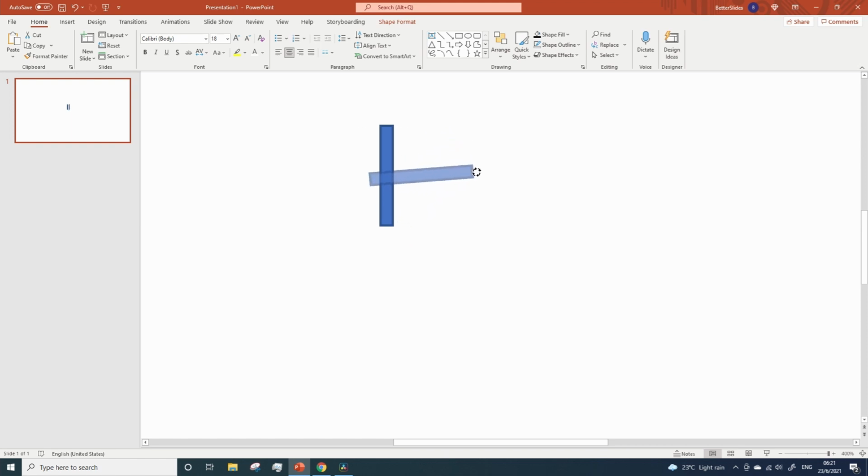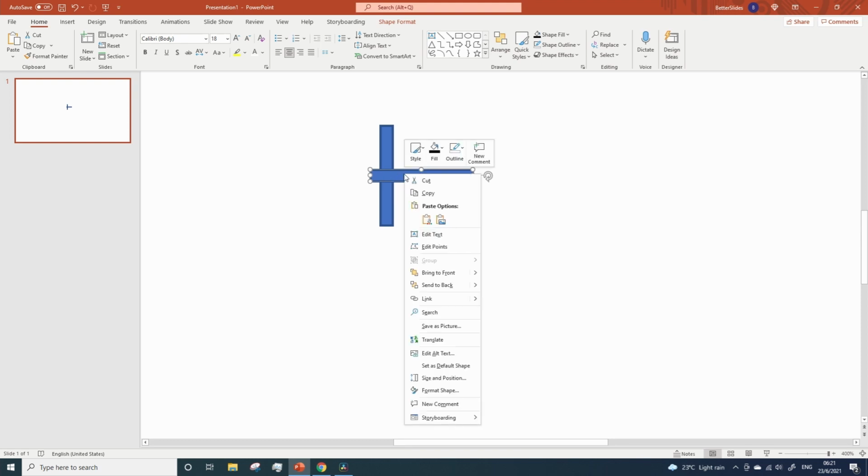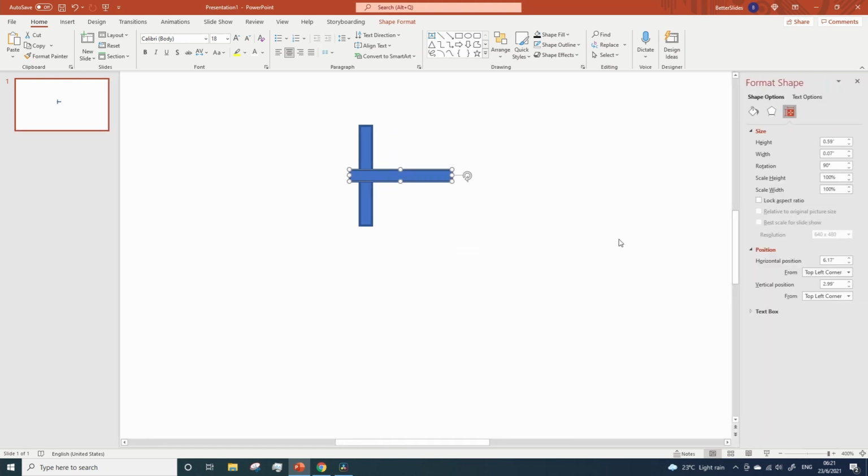So now we're going to rotate the second rectangle and we're gonna make it larger. So right click and go to Format Shape. Here we are gonna change the height. So let's say 3.5.